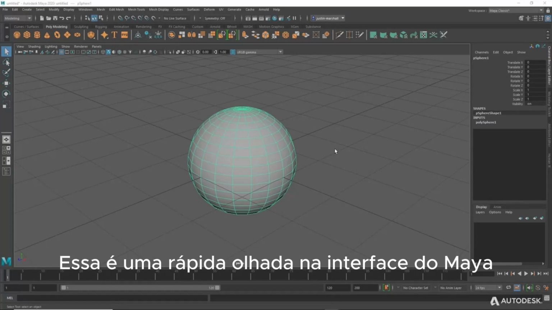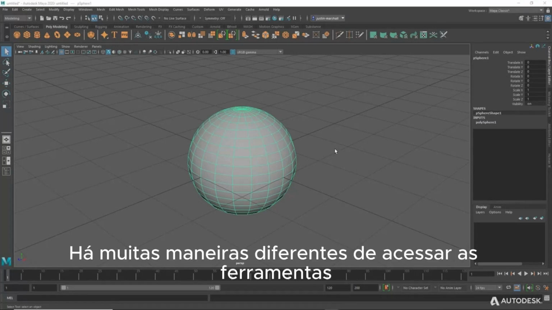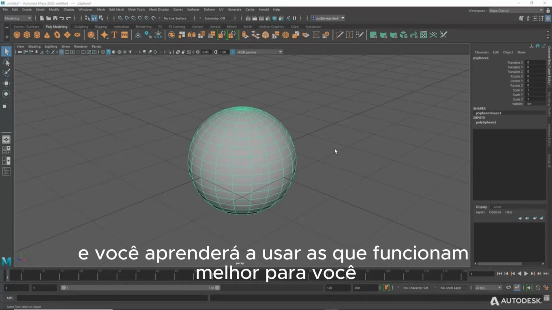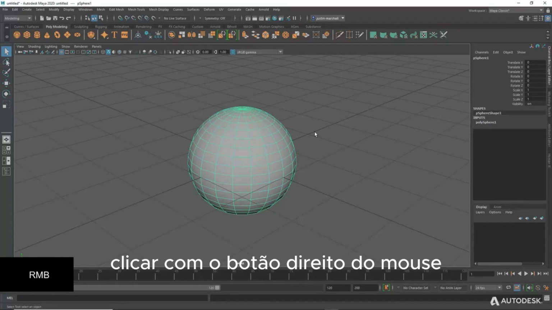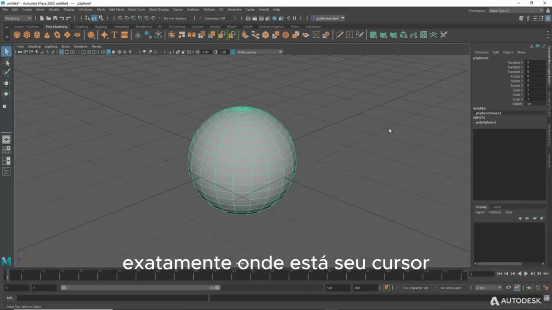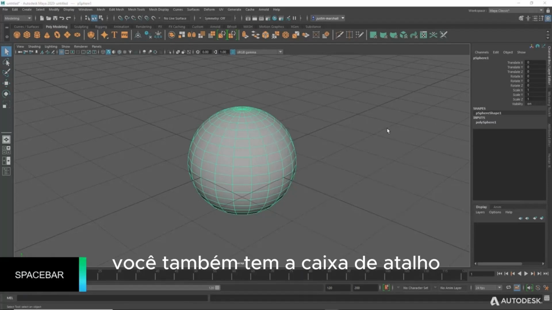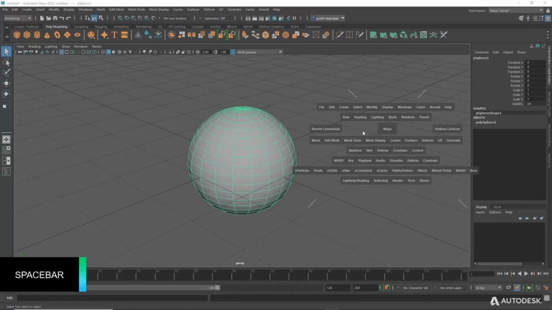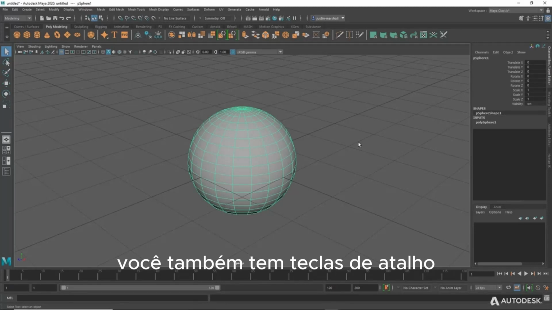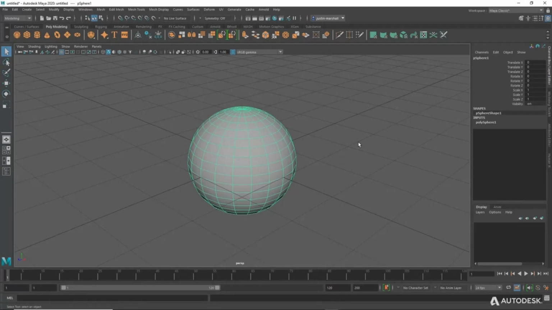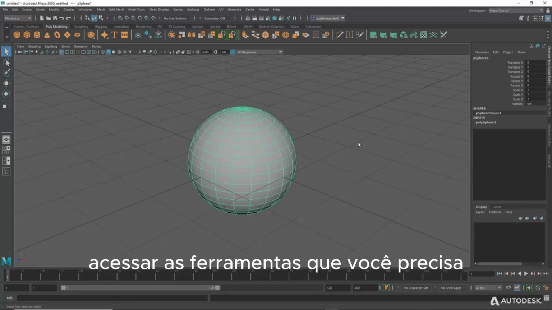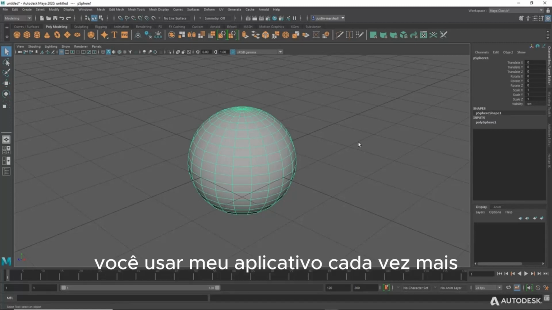So that's a quick look at the interface in Maya. There are a lot of different ways to access the tools that you'll need, and you'll learn to use the ones that work best for you. For instance, right-clicking will give you a number of options and tools that you can access right where your cursor is. You've also got the hotbox by hitting the spacebar, which will let you access menus very, very quickly. You've also got hotkeys, which will allow you to access tools even more quickly. So lots of different ways to access the tools that you need, and you'll get used to those as you use Maya more and more.